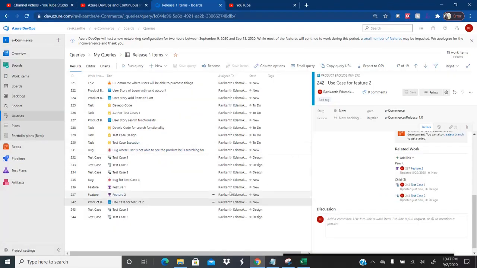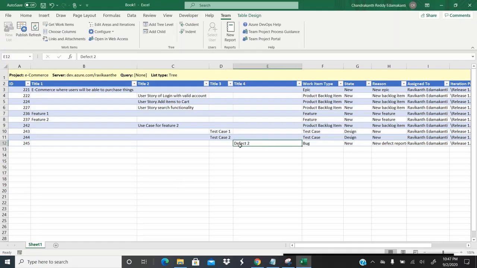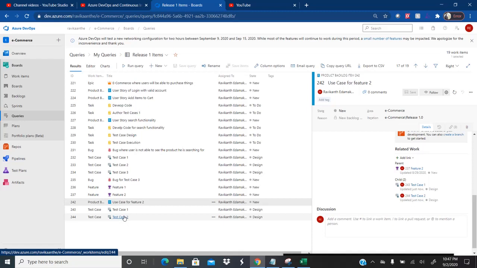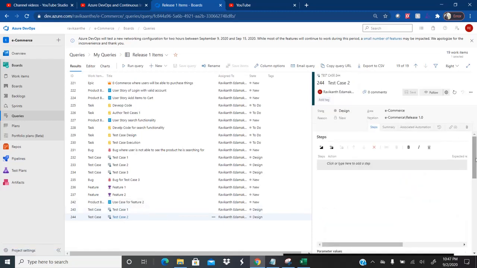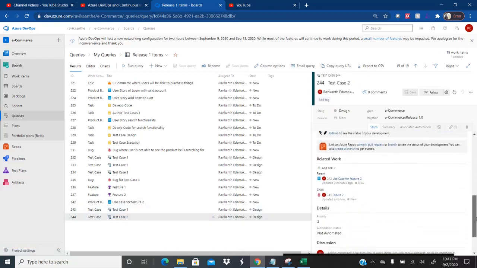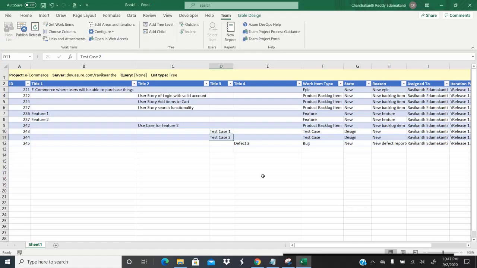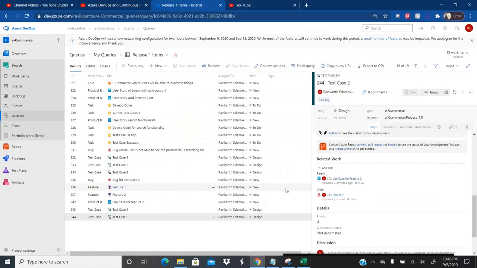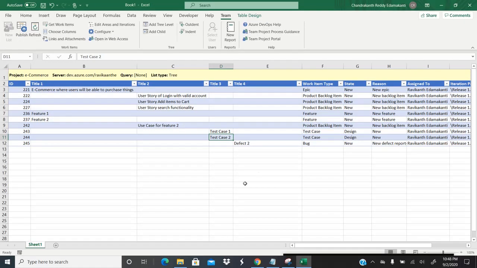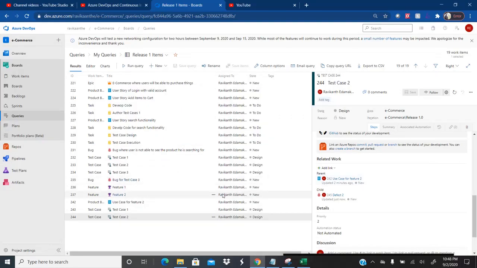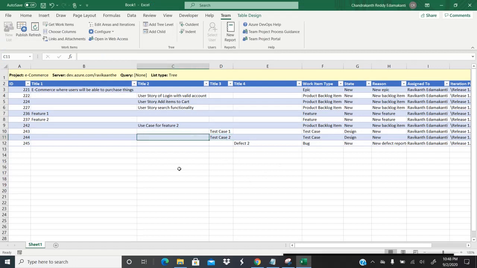So now if you go to test case 2, you should see a new defect that has been linked to test case 2. Go to test case 2 and then see if you have a new defect here. See, the defect 2 has been linked, correct? You understand? So this way you can use your indents.